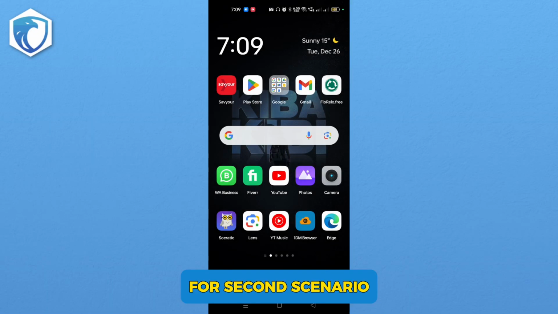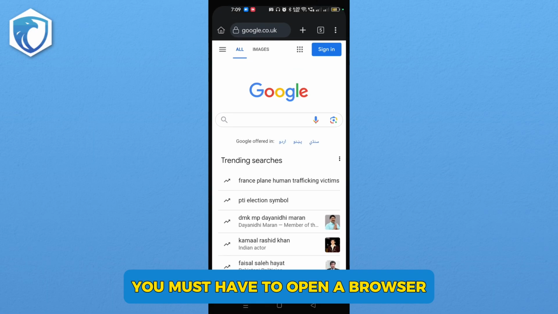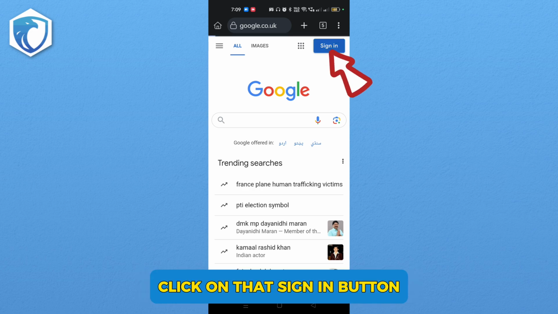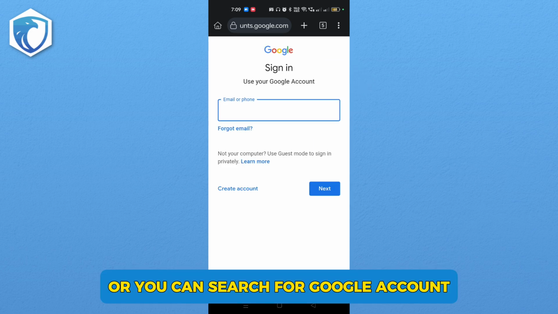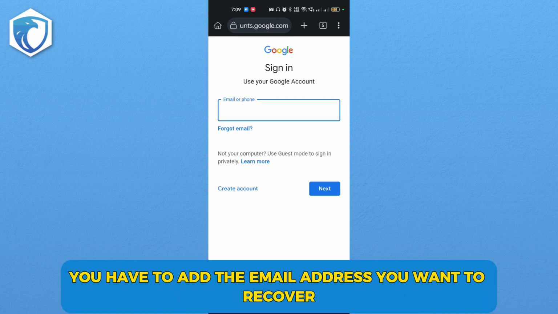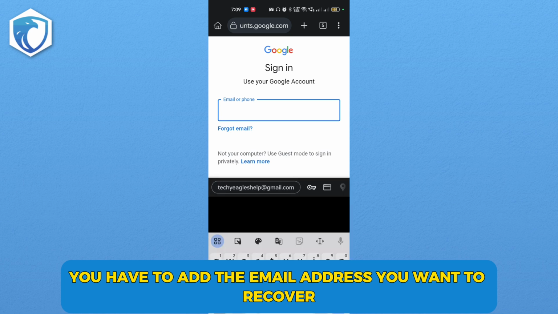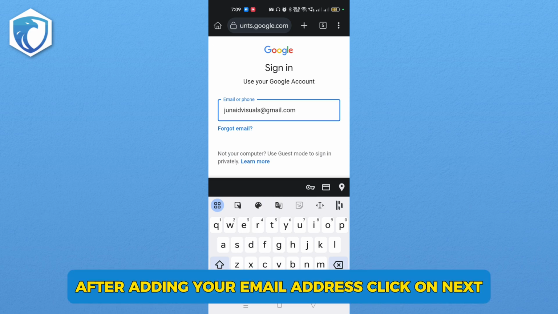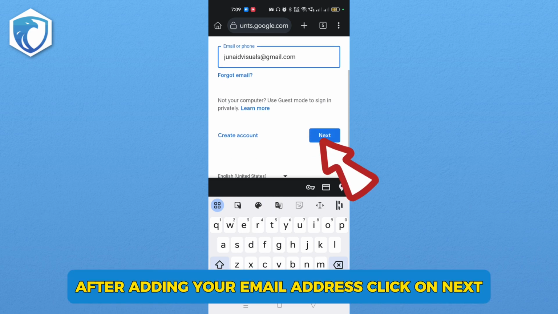For the second scenario, you have to open a browser. After coming to your browser, click on the sign in button. Or you can search for Google account sign in and click on the first link. Here you have to add the email address you want to recover. I am adding mine. After adding your email address, click on next.